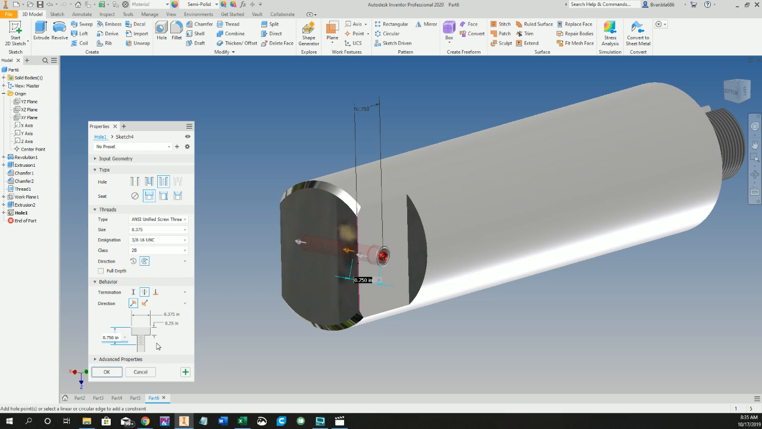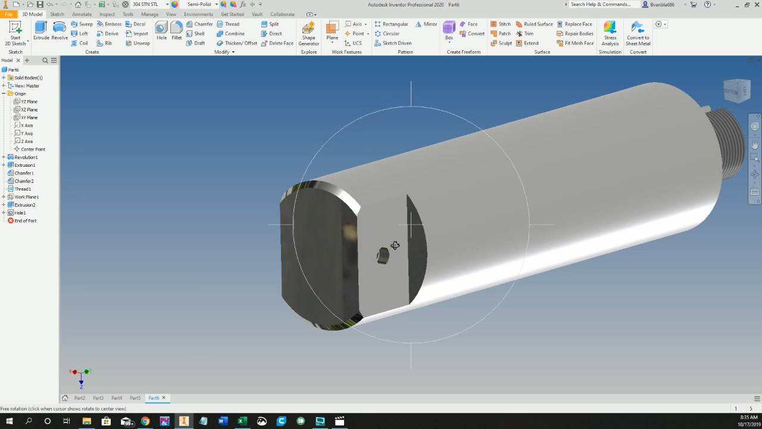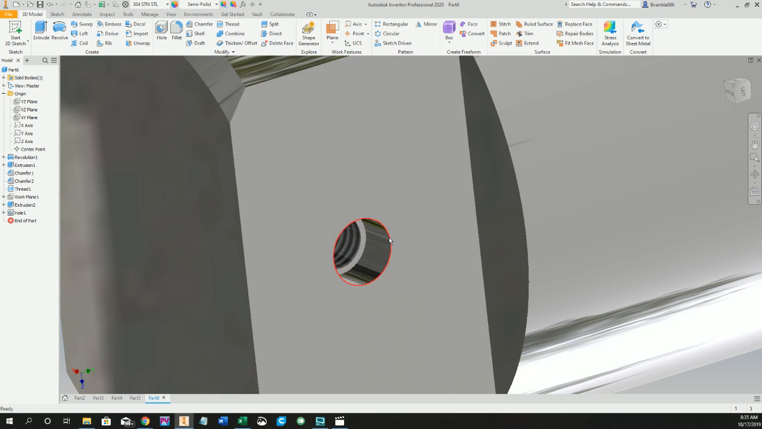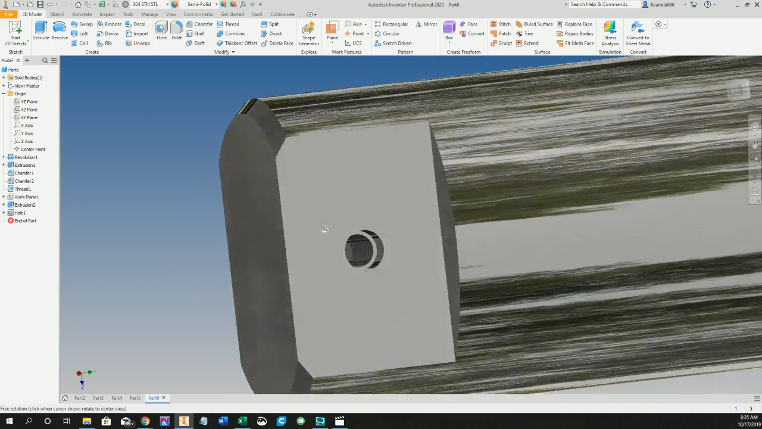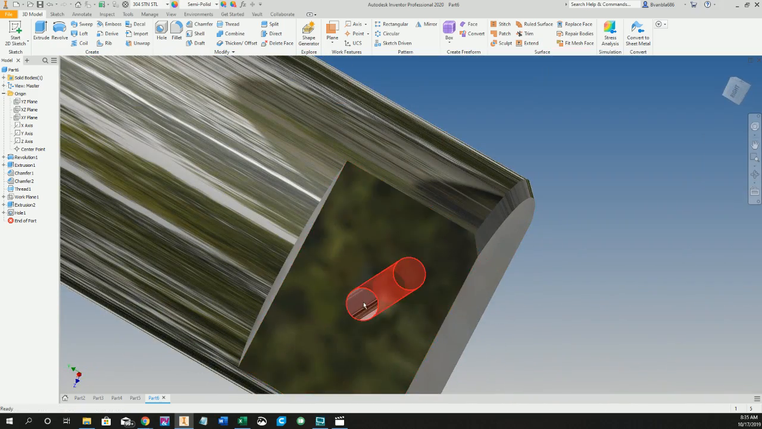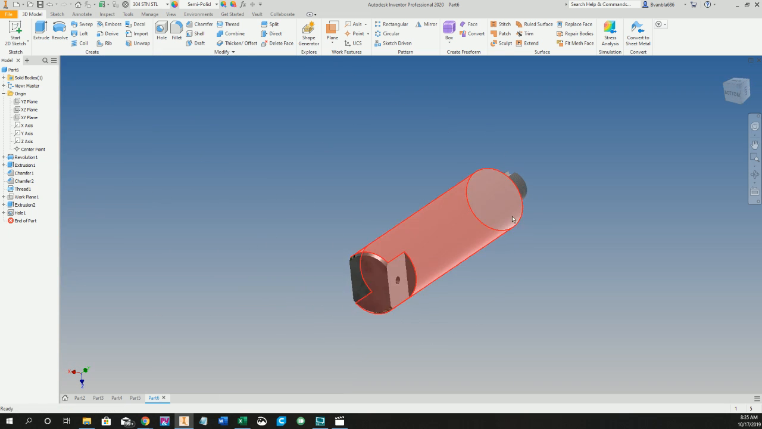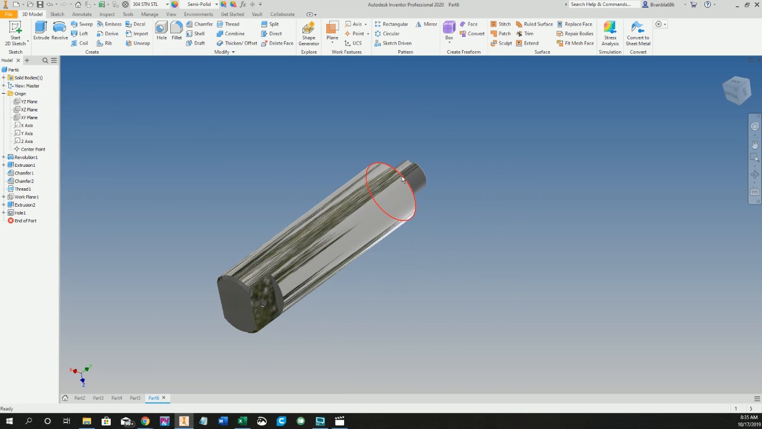And let's go a little bit deeper. Let's say that this goes 1 inch deep and say OK. So now we've got a clearance for a screw and a tapped section, and then it's just a through hole the rest of the way through. So there you have your shaft, a revolved shaft, threaded features, threaded holes, some chamfers, some work planes, and that'll do it for this one.